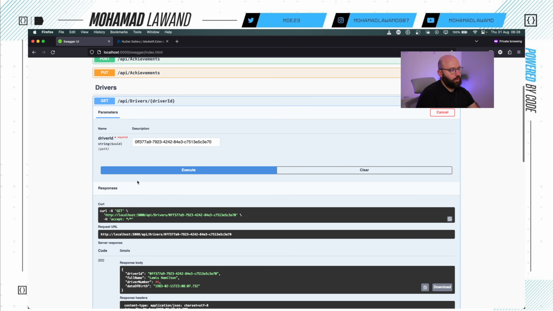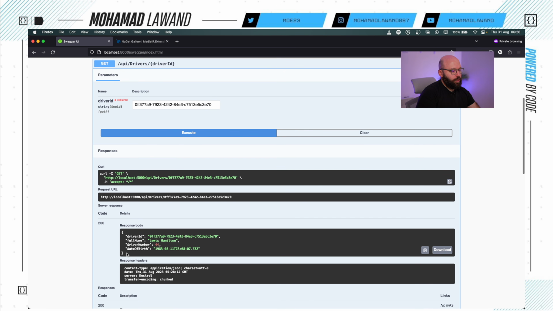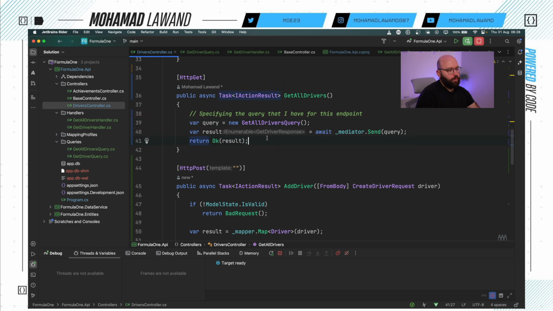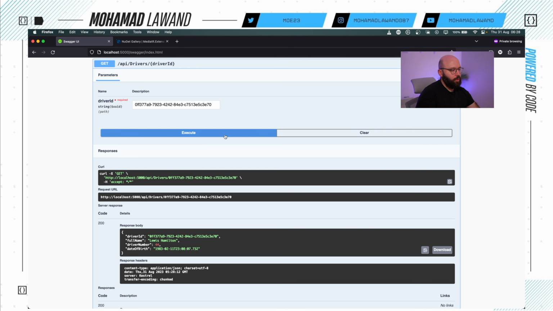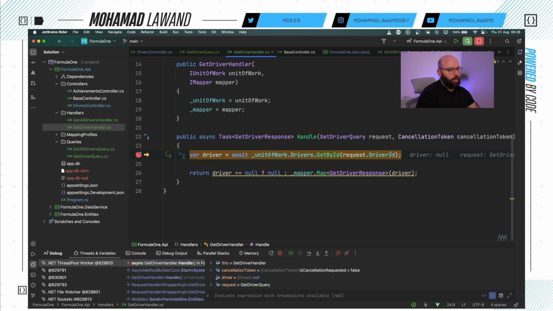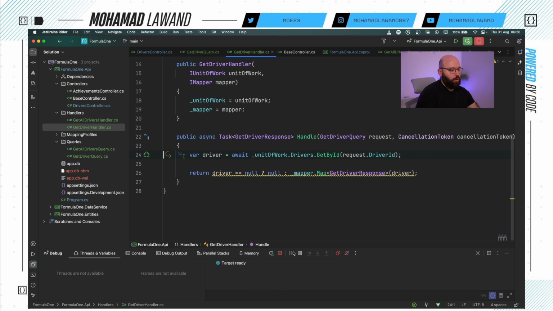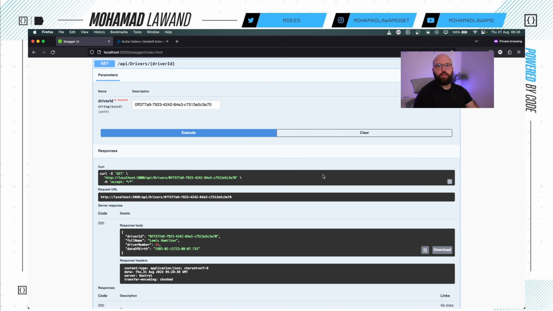Description. And we can see here we got the driver ID. Perfect. And if we want to put a breakpoint again inside my driver handler, just to make sure it's actually being picked up, execute, and we can see it's directly being picked up and the ID is being passed correctly.